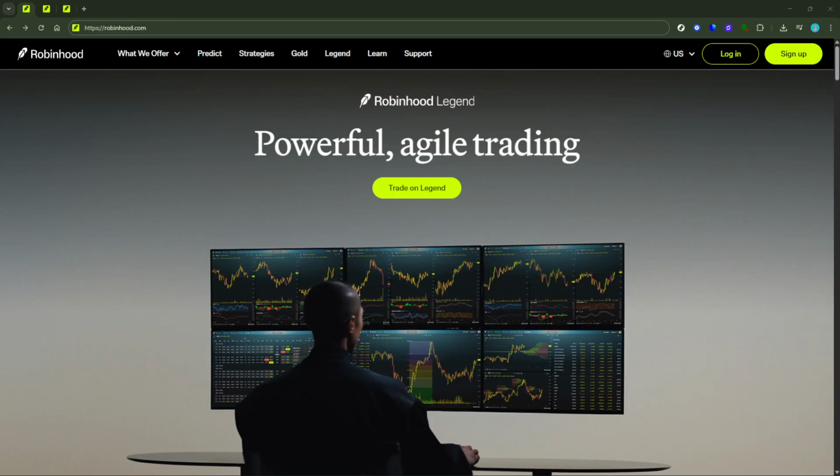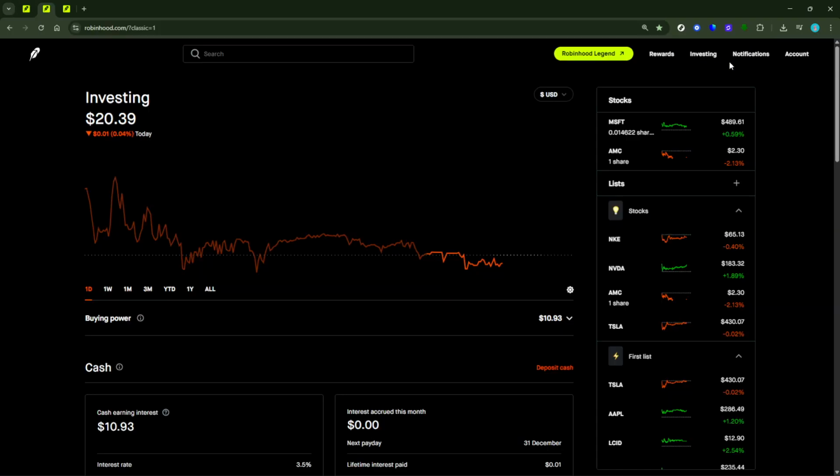First, let's begin by making sure you are logged in to your Robinhood account on your computer. Open your preferred browser and go to the Robinhood website. Enter your username and password, then log in. If you have two-factor authentication enabled, don't forget to complete that extra step for added security. Once you're in, you'll see your dashboard with an overview of your portfolio and recent activity.